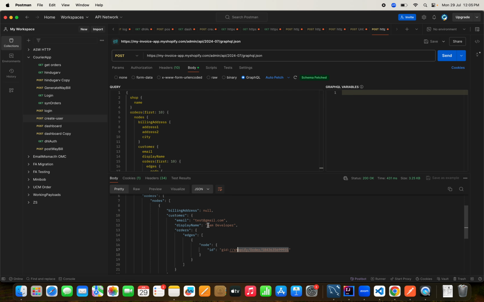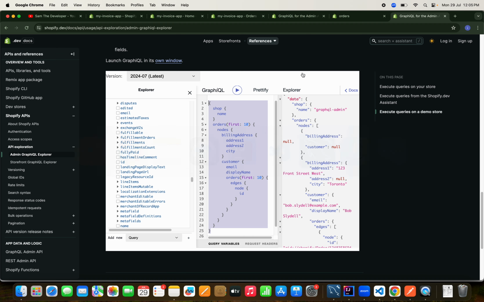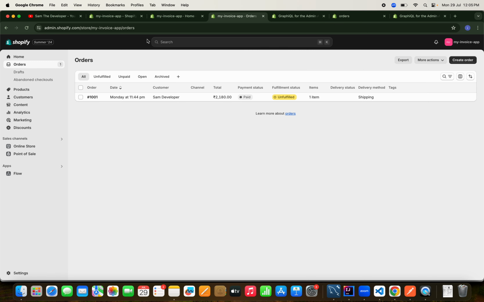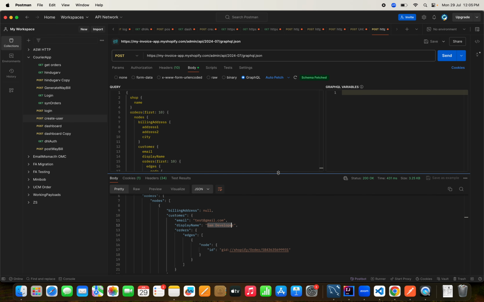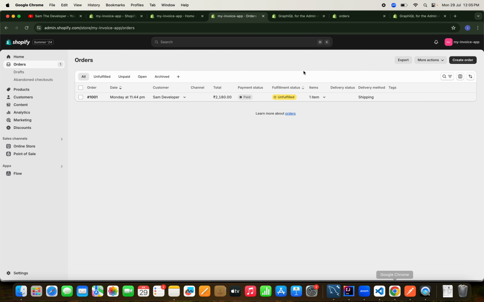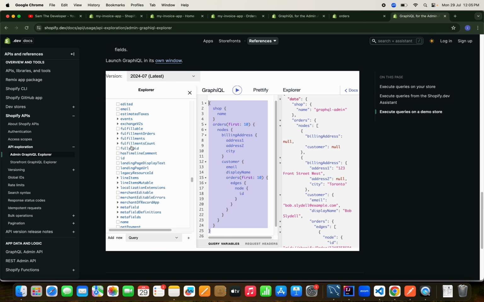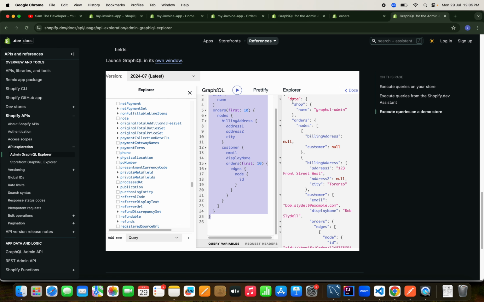Let's just quickly validate that the display name was Sam Developer and the email was test@gmail.com. If I go to the customer, the customer name was Sam Developer, which is correct, and the email, if you see it, test@gmail.com. So this is how easy it is to call any API. All you have to do is just play with the Explorer here, which will give you the query. Once you have the expected output, just copy that query and run it. That's how easy it is.